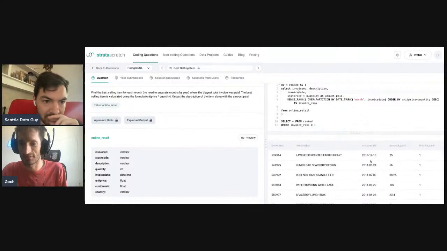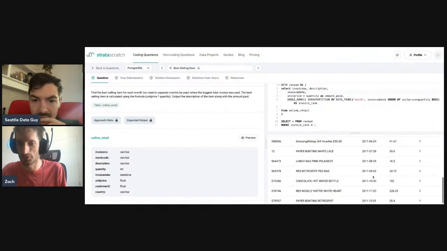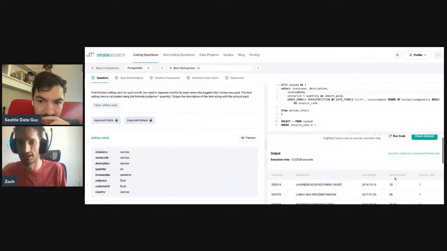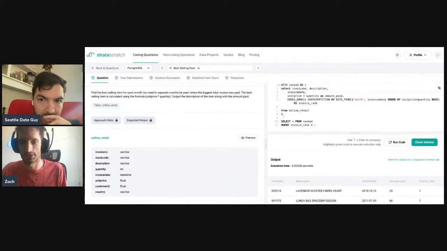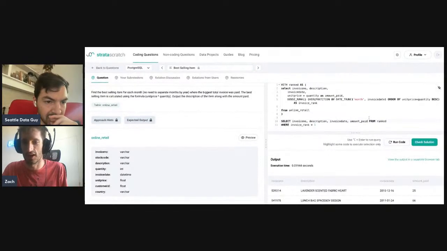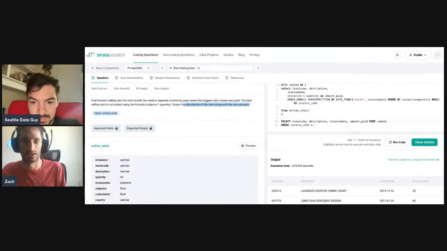Because you see how we have January, February, March, April. This looks pretty correct, where you have the biggest invoice and the price paid. But we don't really need that invoice rank, because that's not what we want. We want invoice number, description, invoice date, and amount paid, and this is going to be our final output. I'll put the description of the line item along with the amount paid.